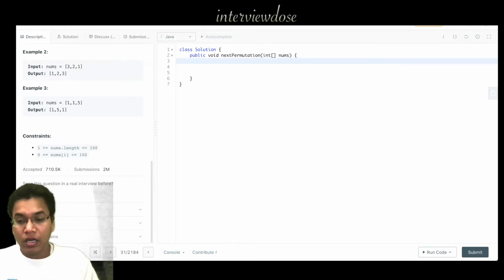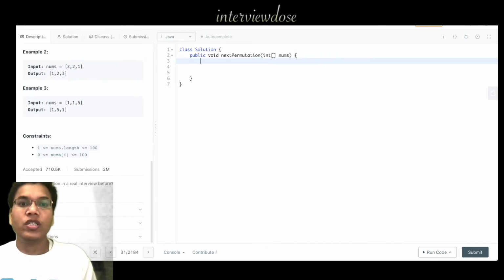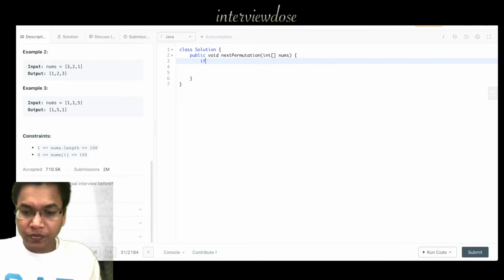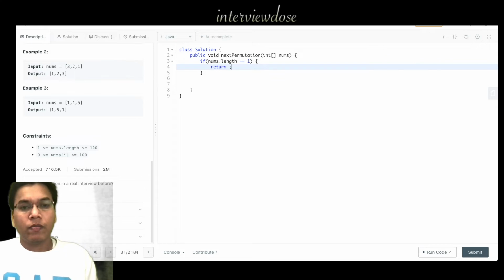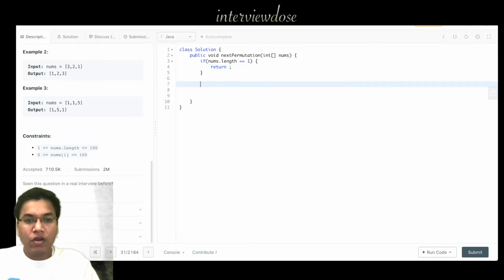But if only one element is there, then we just want to return that particular sequence, right? We don't want to do anything. So if nums dot length equal to 1, then return. We don't want to do anything. Okay, fine. So I'll start with int i equal to nums dot length minus 2.